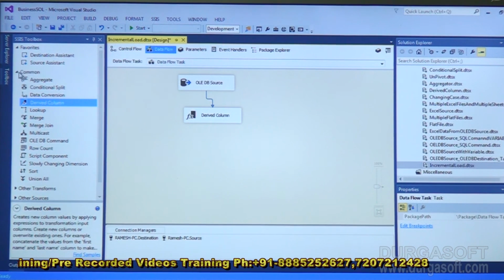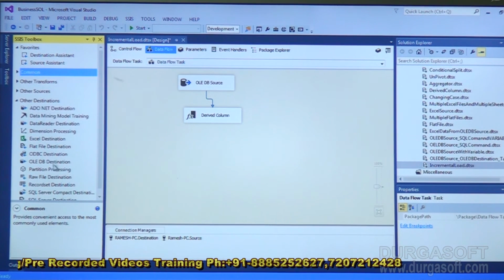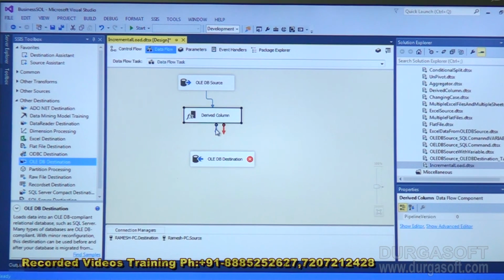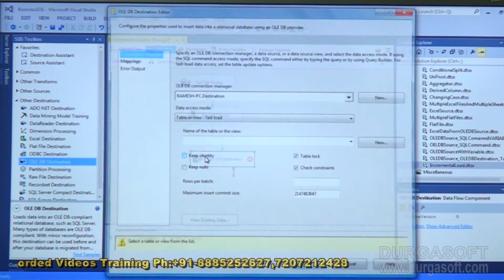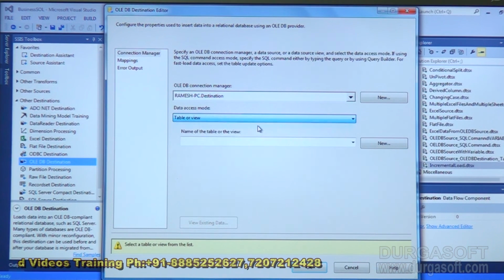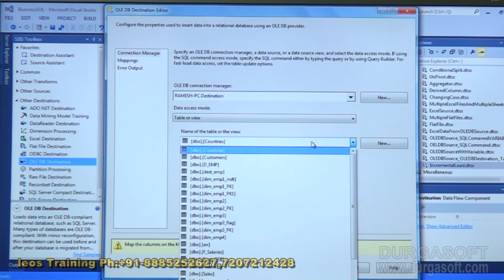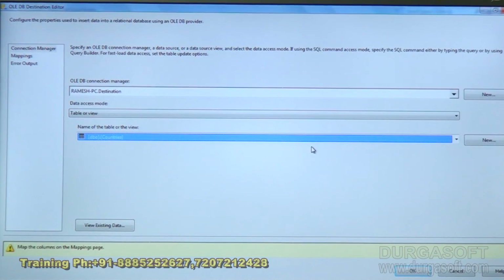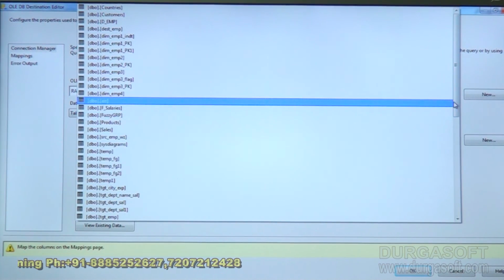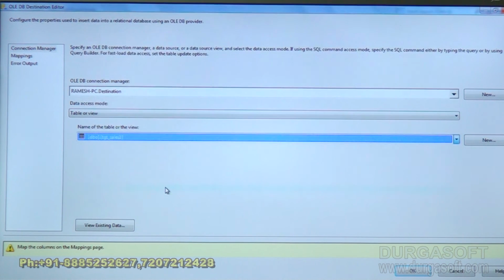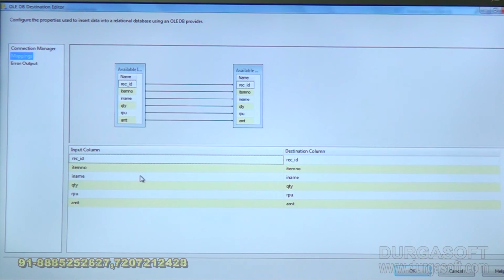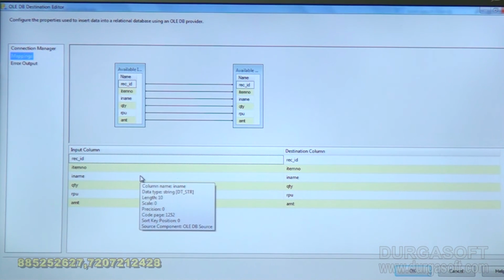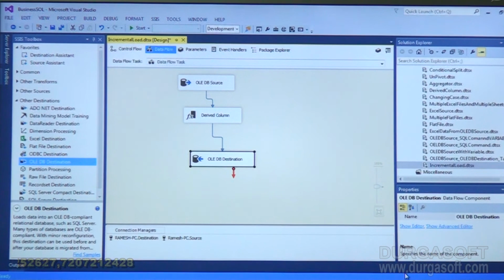After this, we will put this calculated data into the destination called OLEDB destination. Link the derived column to the OLEDB destination, double click on it, tabular view. Table is TGT underscore sales 1. Mappings: map the columns receipt ID, item number, item name, quantity, rate per unit and amount. Click on OK. But if you do it like this, it will try to load all the records from the source, which is not required for us.